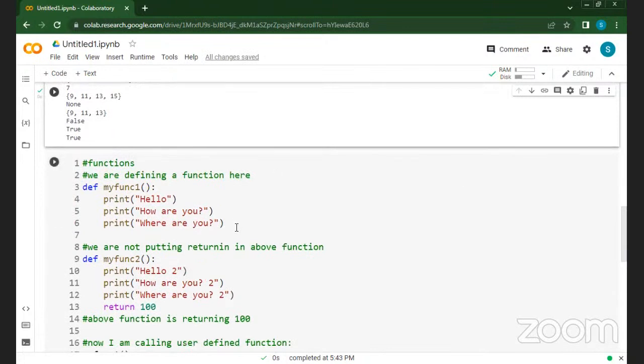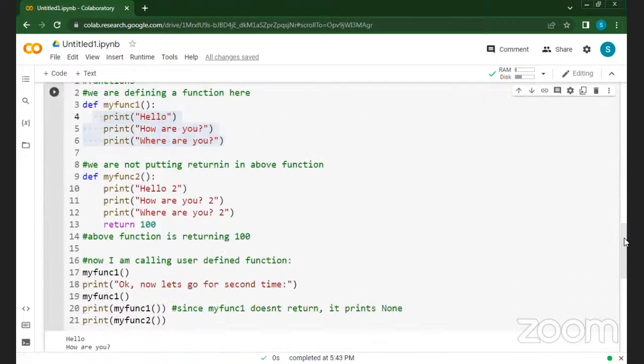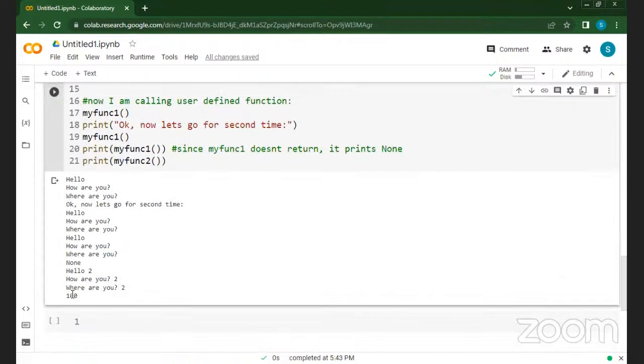You see, my func1 is not returning anything. And here in my func2, I'm returning 100. So see, 100 is printed here, since my func2 has 100 return. So this solves our problem when we do print.